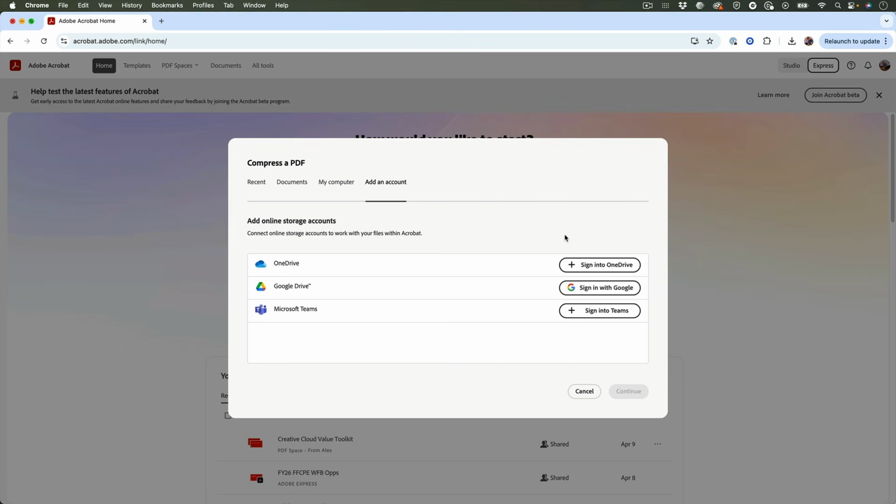And that's it. Here we go. And this is how easy it is to reduce the file size of a PDF using either Adobe Acrobat or the online version of Adobe Acrobat, working directly on online stored PDF documents.